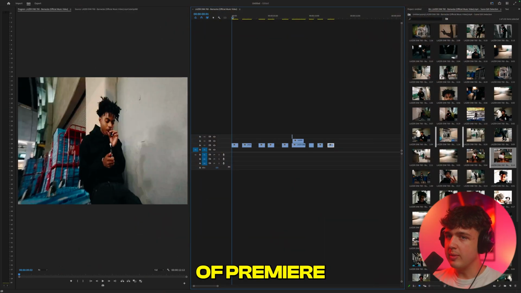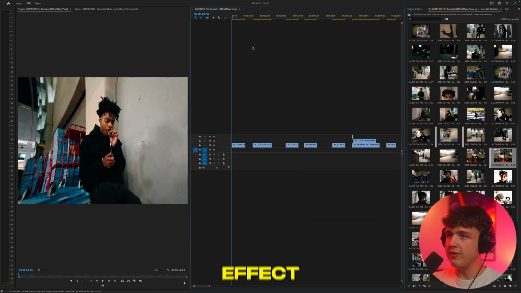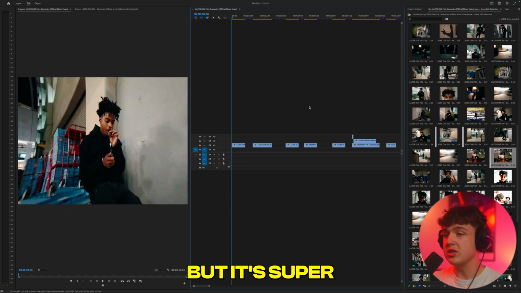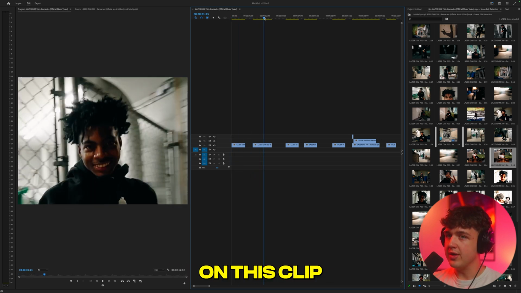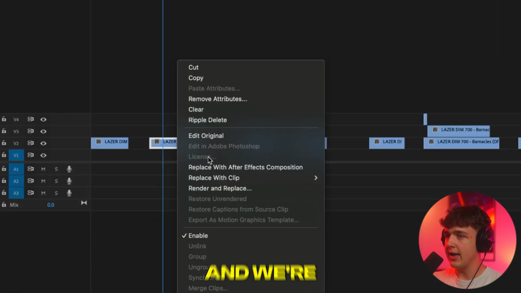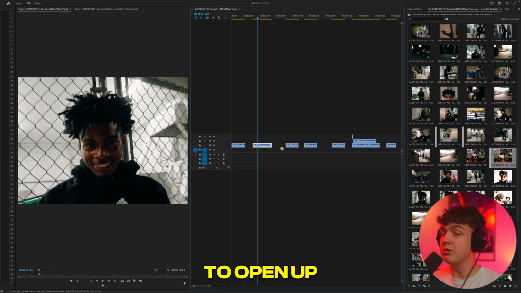So starting off inside of Premiere Pro here, we're going to be covering this background effect right here, which looks really cool when you play it through, but it's super simple to do. So we're going to be recreating it on this clip right here. And to do this effect, we're going to have to open it up inside of After Effects. So we're going to click on the clip, right click, and hit replace with After Effects composition. And then After Effects is just going to open up super quick.